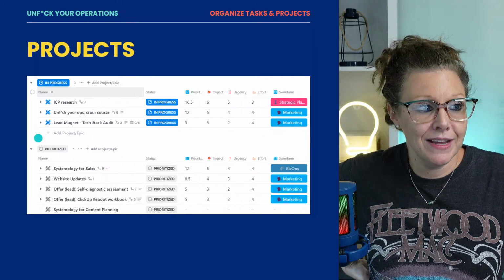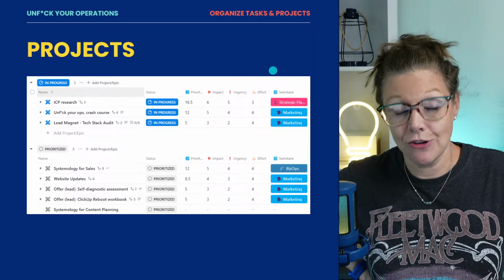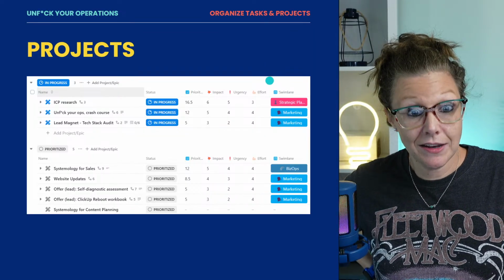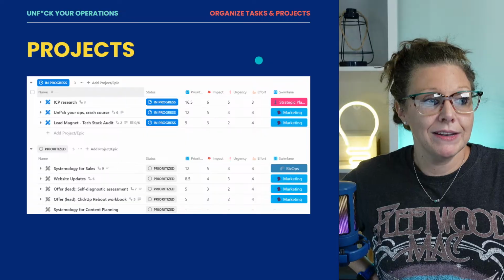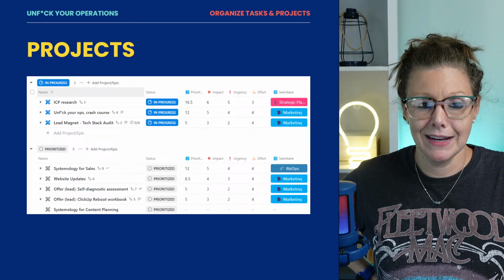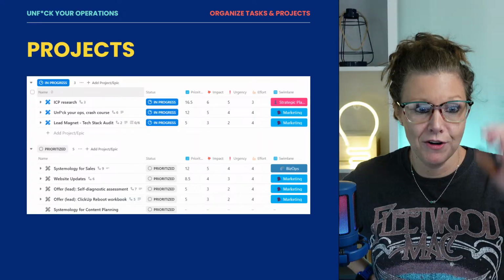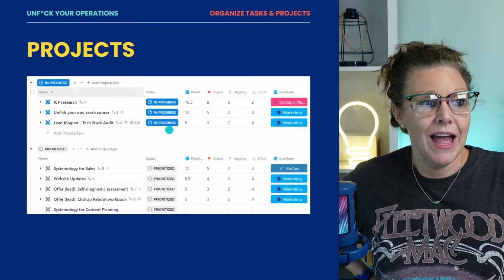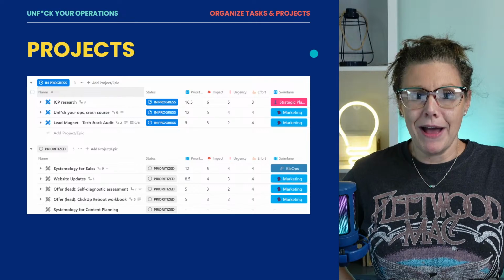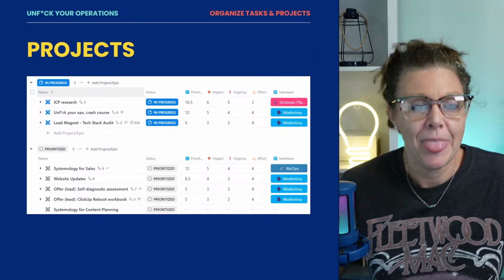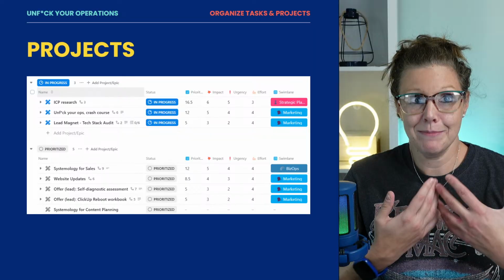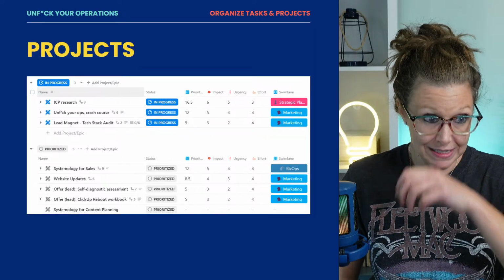Even on mine, like doing ICP research for my ideal client profile, technically it's not urgent because there's no deadline, but I was using that as my own priority ranking there. And the crash course, that's kind of what we're doing right now. I took these screenshots way back when I put this together. And then effort is the amount of time input that this is going to take.